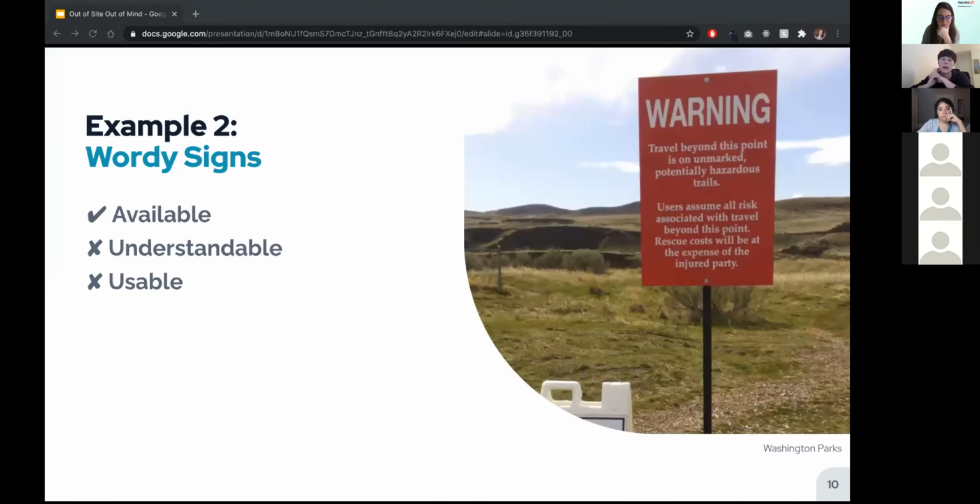Another example is a wordy sign. This example is one of my favorites because it's from Palouse Falls in Washington. And these are warning signs about the cliffs that are around the falls, because they're pretty dangerous because there's no railings. And it's very wordy. And for someone who doesn't speak English, this sign, it's available, it's right in front of them, but it may not be understandable, and so it's not usable.